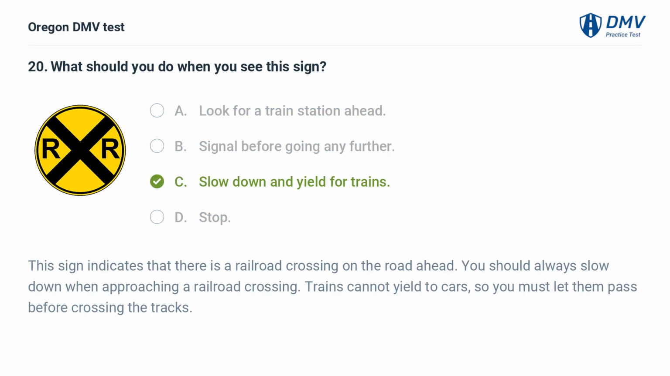C. Slow down and yield for trains. This sign indicates that there is a railroad crossing on the road ahead. You should always slow down when approaching a railroad crossing. Trains cannot yield to cars, so you must let them pass before crossing the tracks.